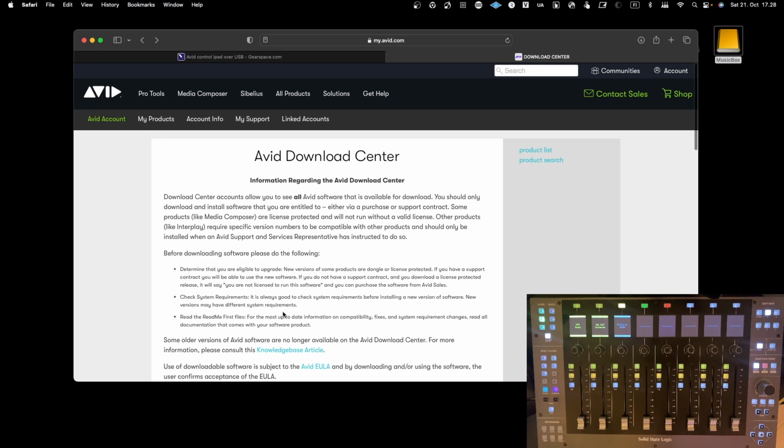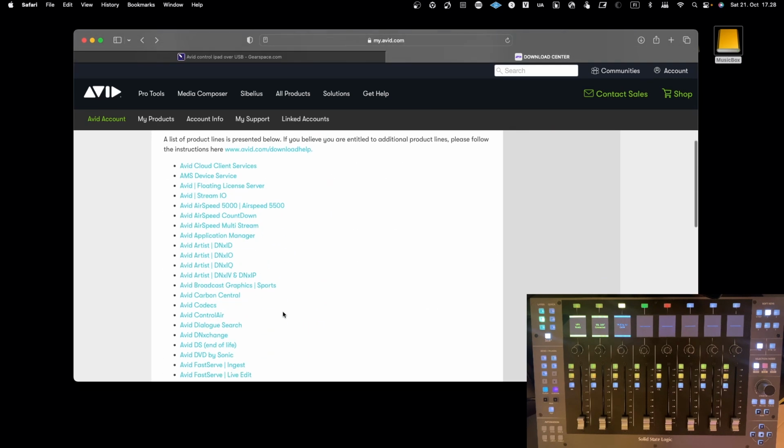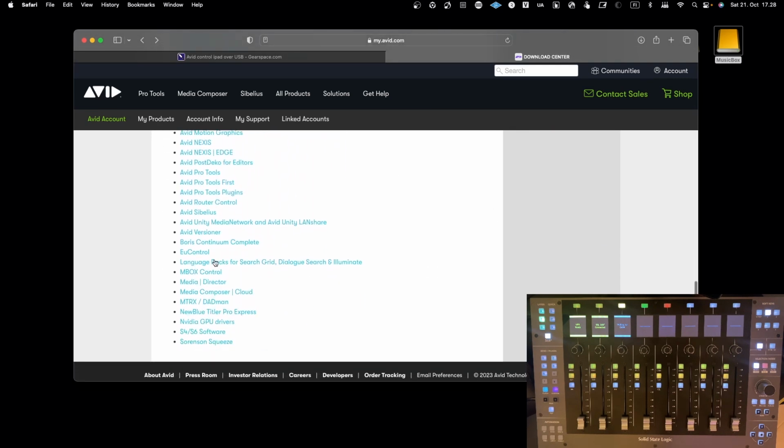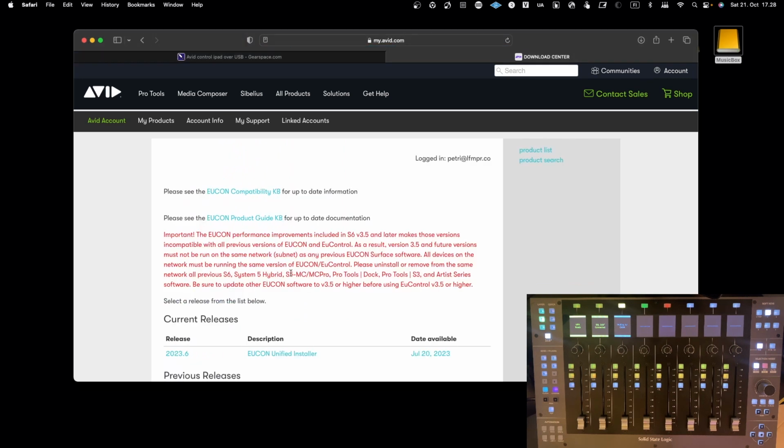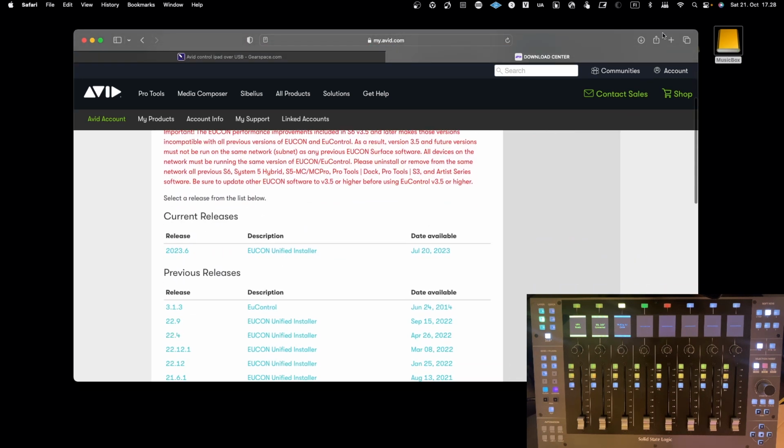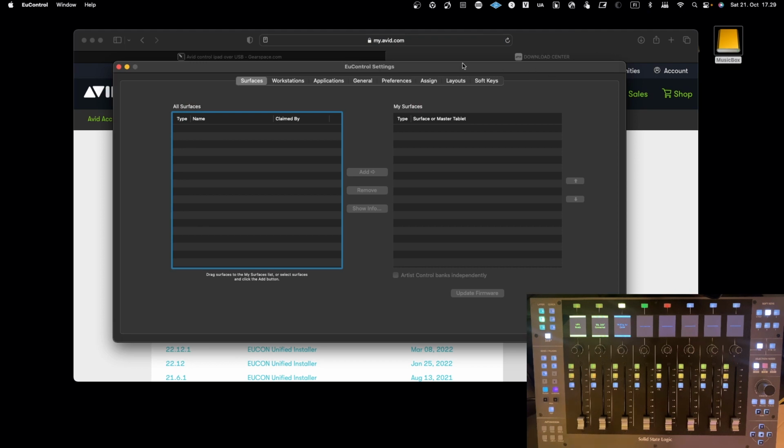I have started my configuration with setting up the EuControl. So I downloaded the EuControl from the Avid side. And then I have installed it, and when I have installed it, it comes here into your menu bar. Then from here you can go into the settings.